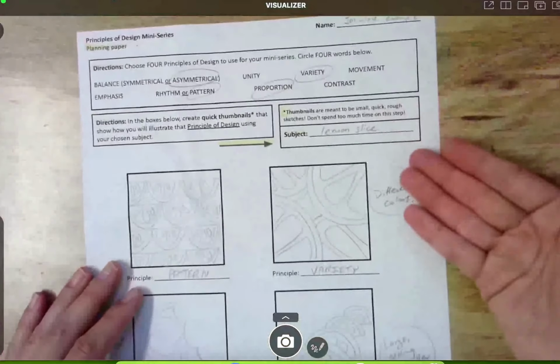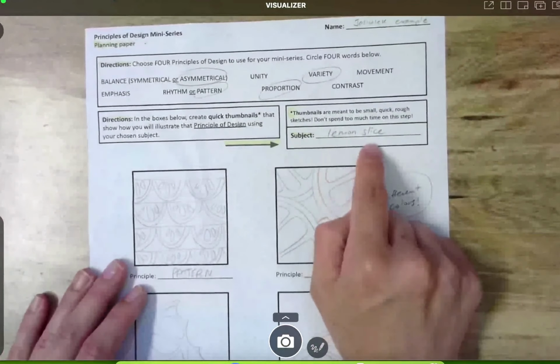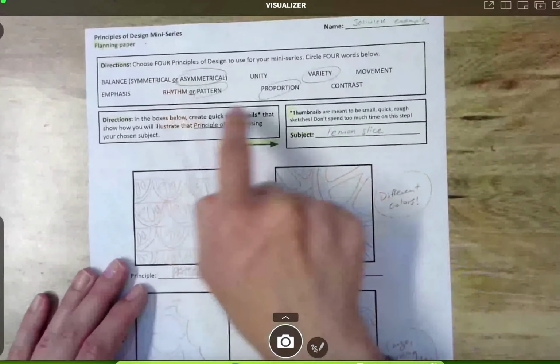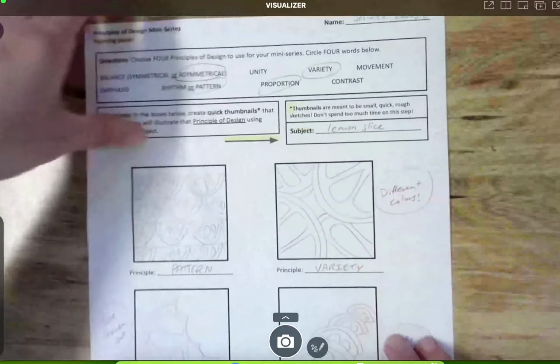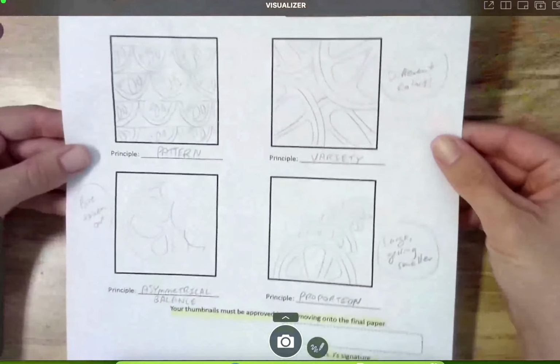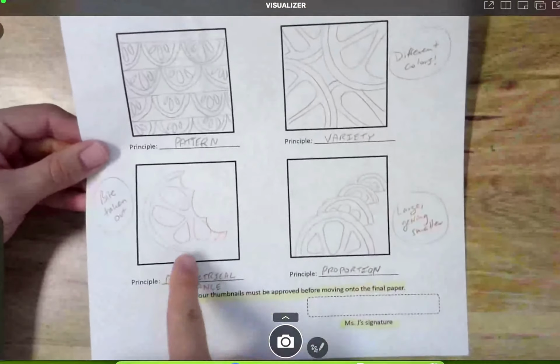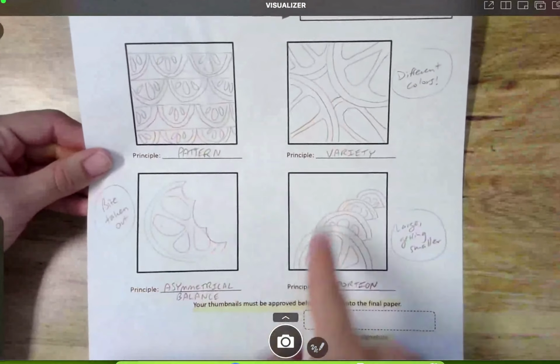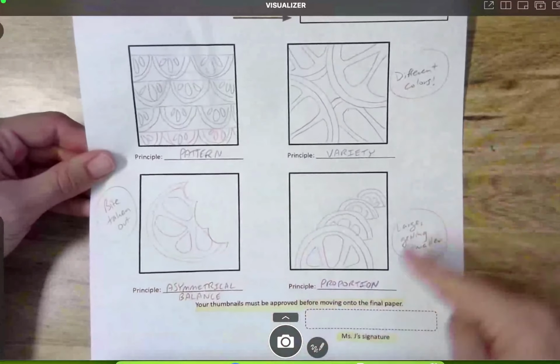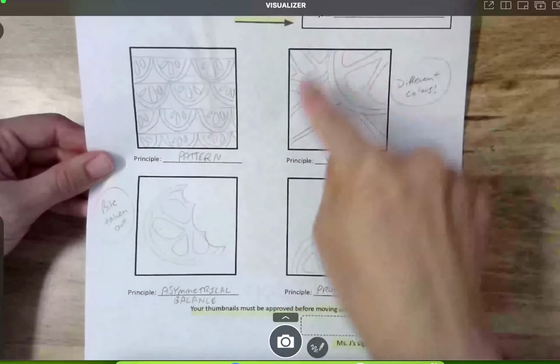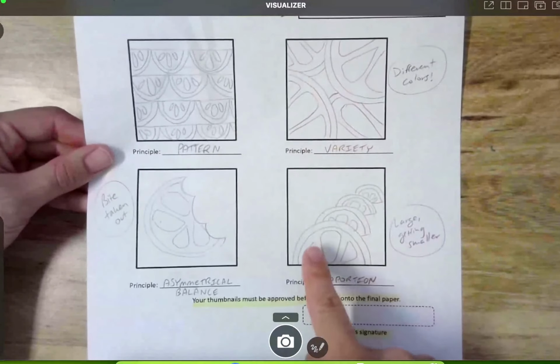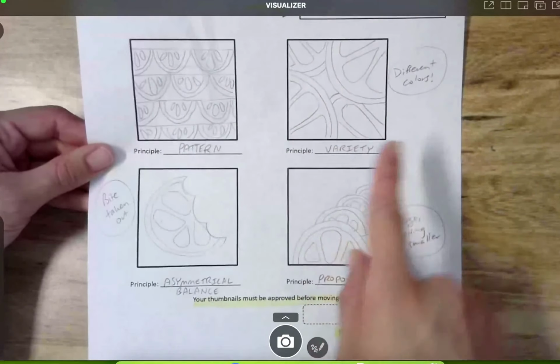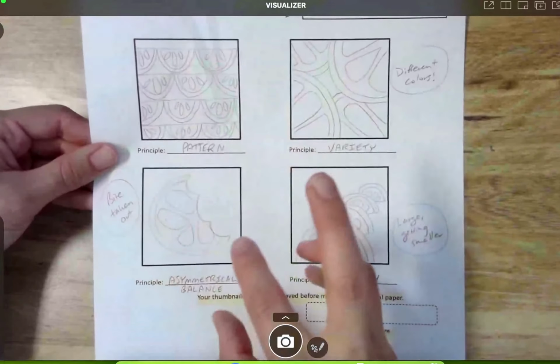So this was my example. I chose for the subject lemon slice. And I chose my 4 principles of design, and I made my quick little sketches. No, there's no color. The drawings are not very good. They're definitely not accurate. And I made some notes, like for variety, I was going to use different colors. For proportion, right? Things are large and then getting smaller. So I already made some notes for myself.